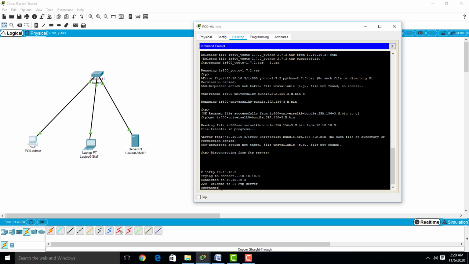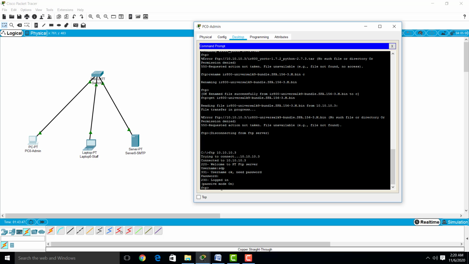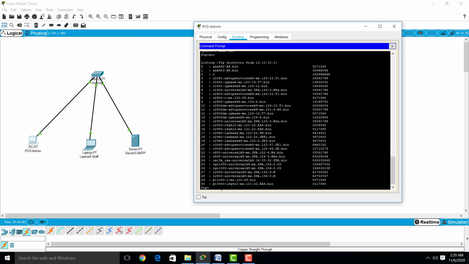It is asking for the username. We have already created the username SDP. It is asking for the password, which is SDP. Enter. So here you can see we have put in the username and the password. Now suppose we have to see the files saved on the FTP server, then just type the command dir. Dir is the directory, so just press enter. Here you can see these are the files available on the server.